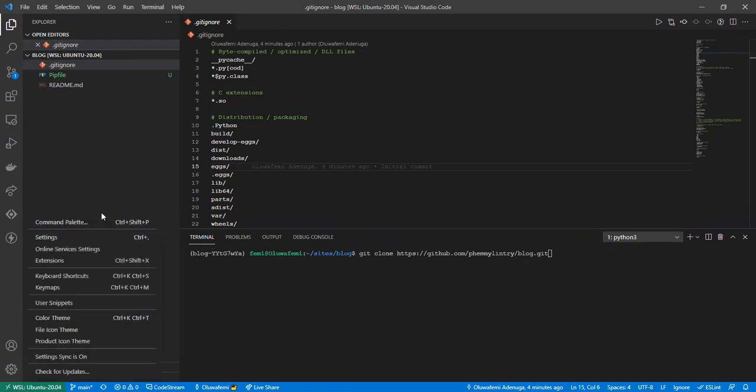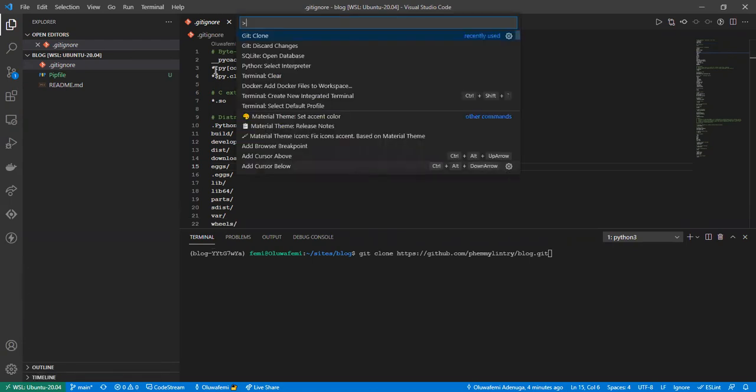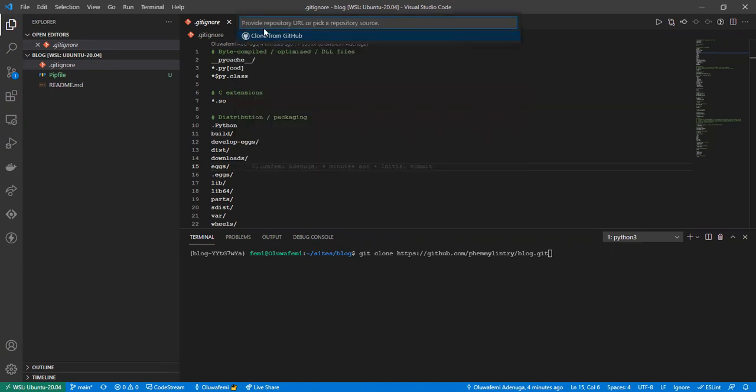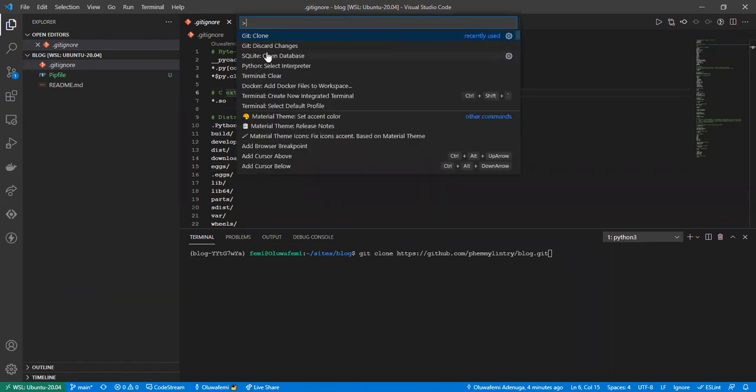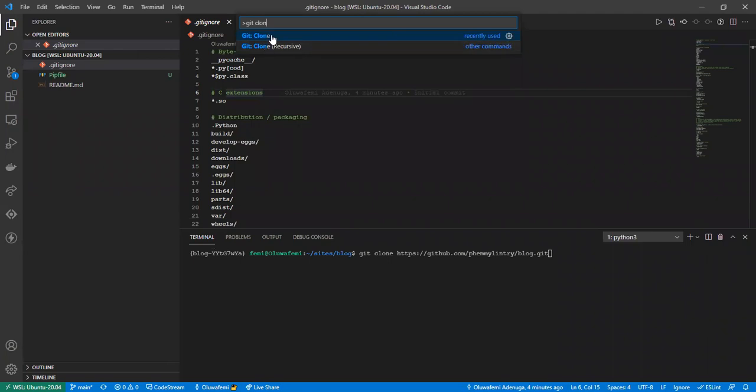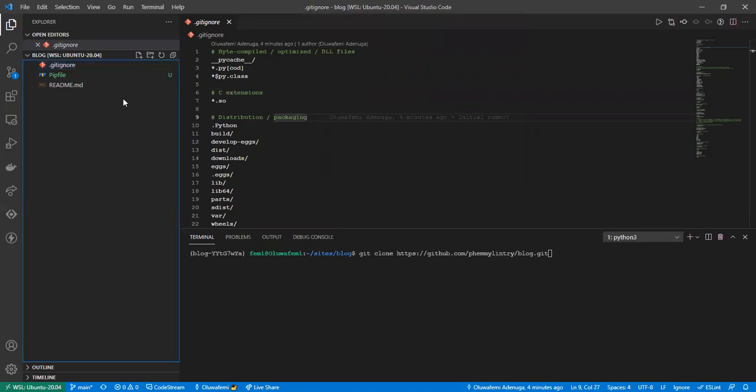VS Code offers an option in the command palette to clone our repo. So we just paste in the URL in here. When you come to your command palette, you search for git clone, and then you paste in the URL and enter. It will ask for the folder in which you want to save it, and then it opens up.